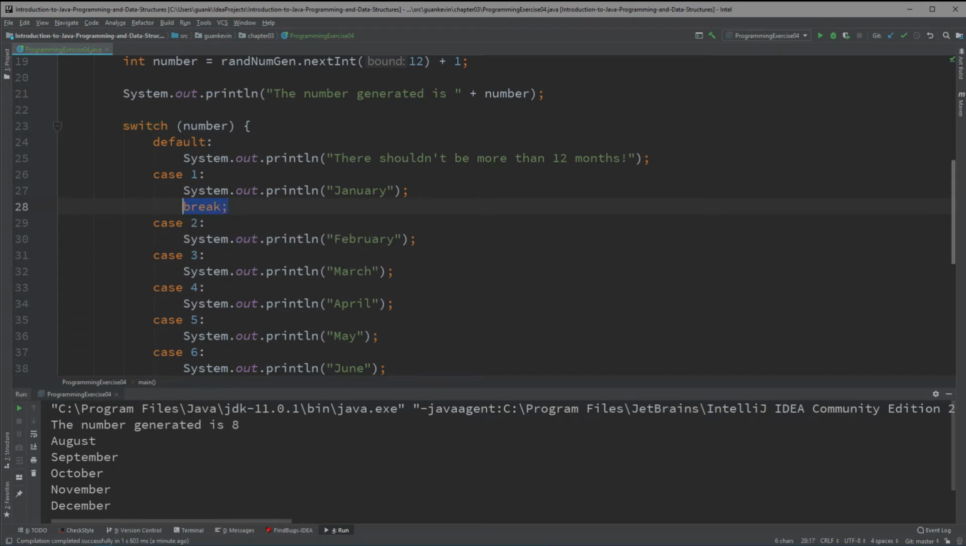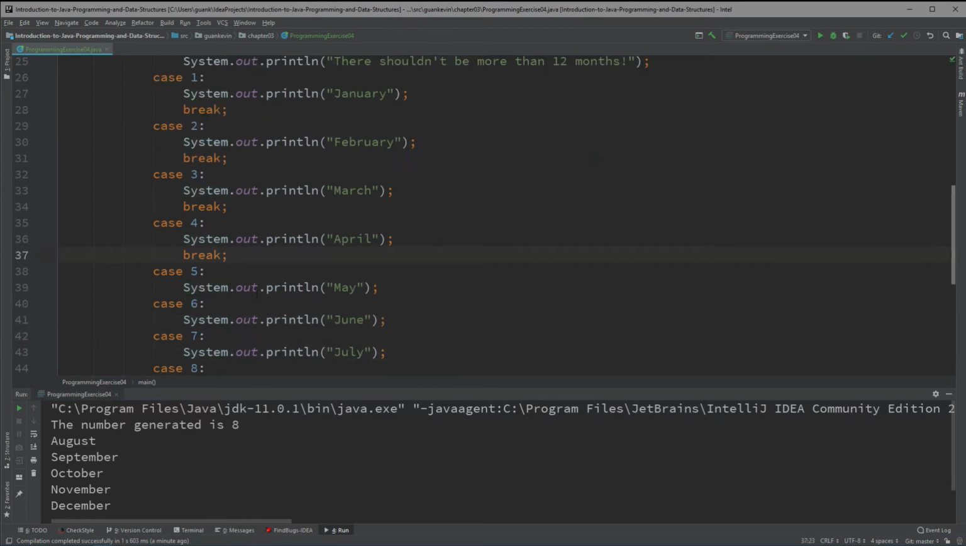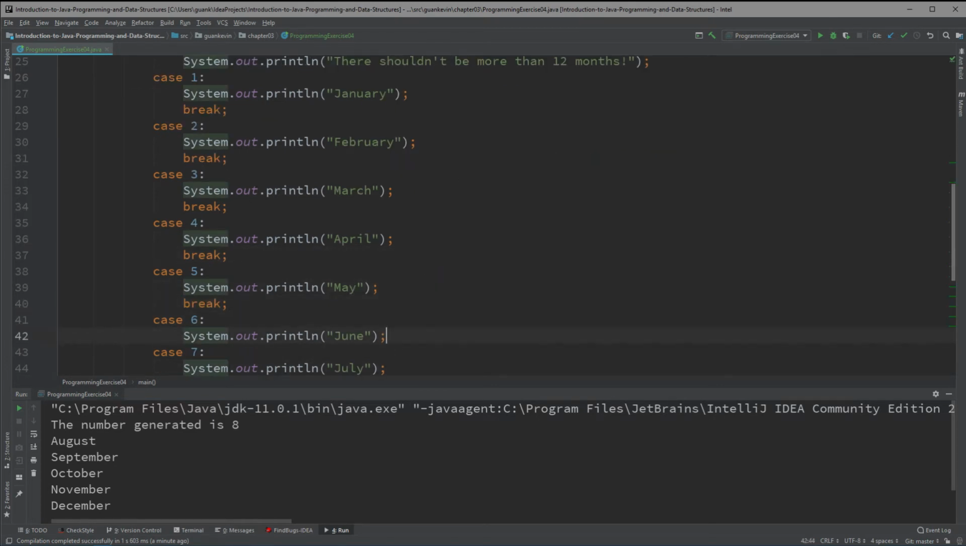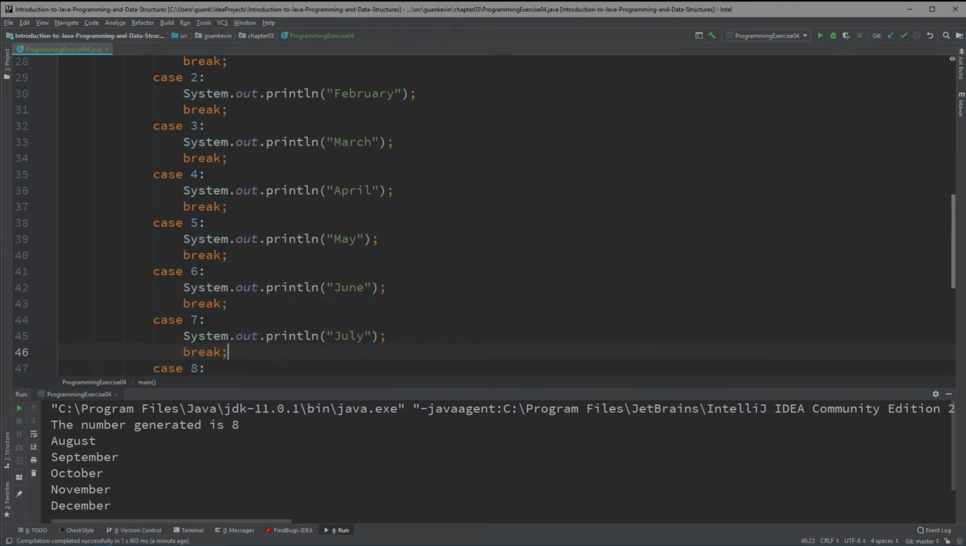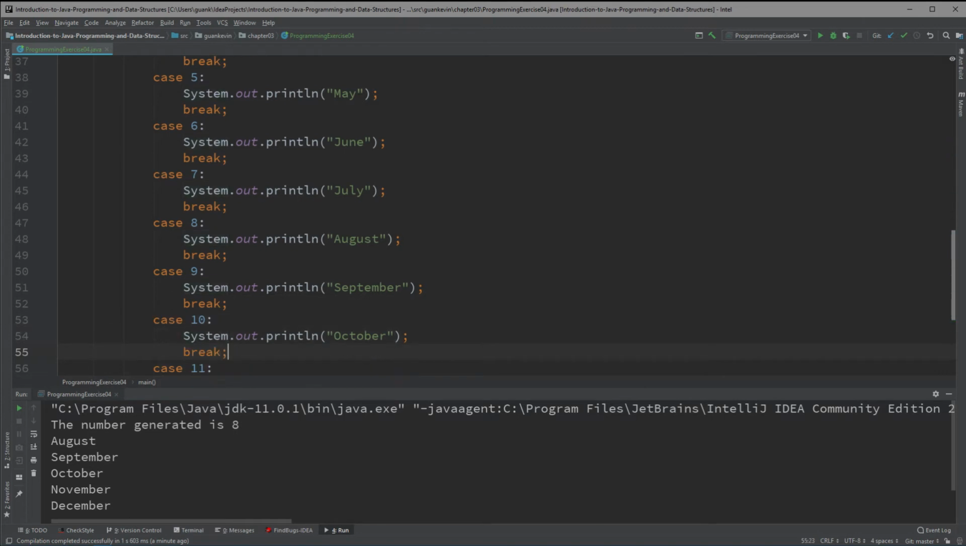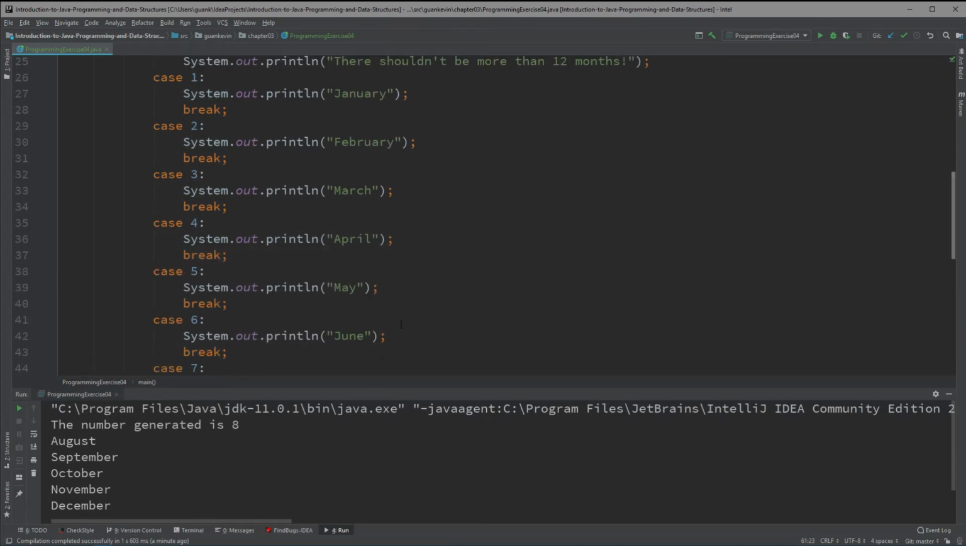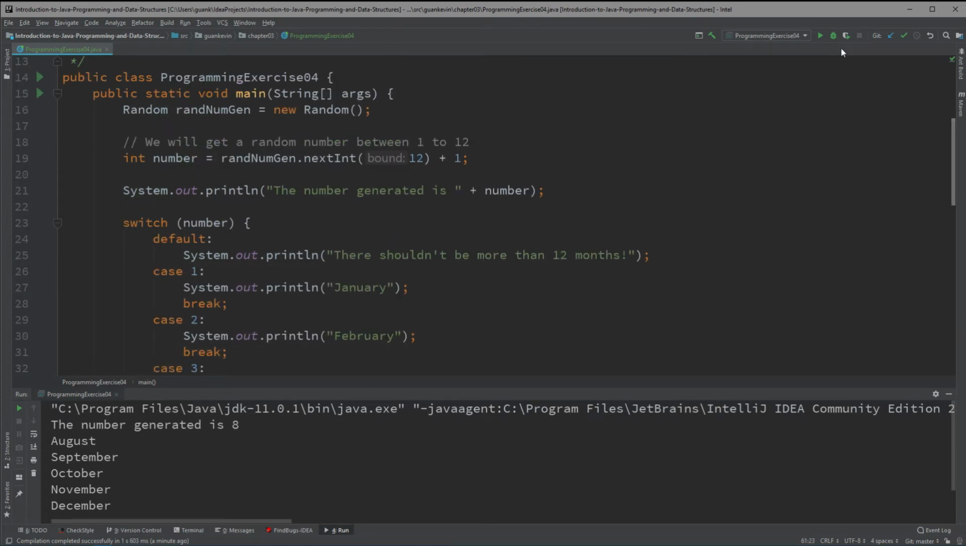Break means, okay, you're done here. You don't need to do anything else after you figure out what to do here. So break out of this switch statement. And in this case, I'm going to run it first before I try to explain any further. All right. I'm going to run that.